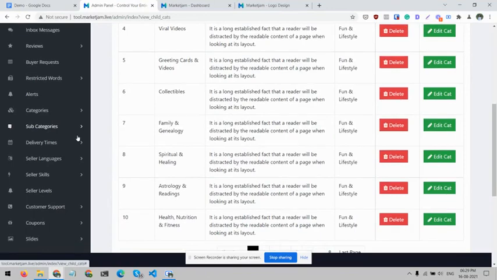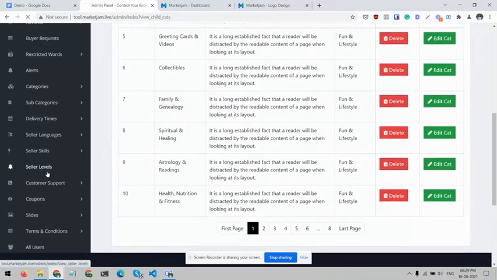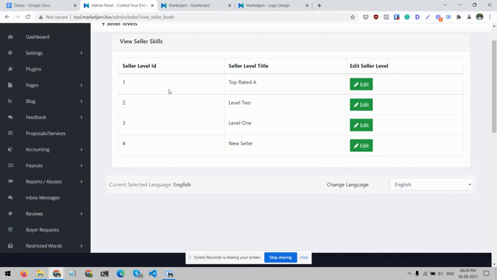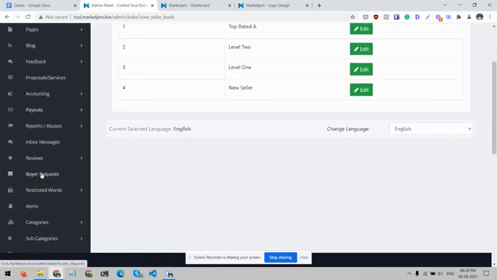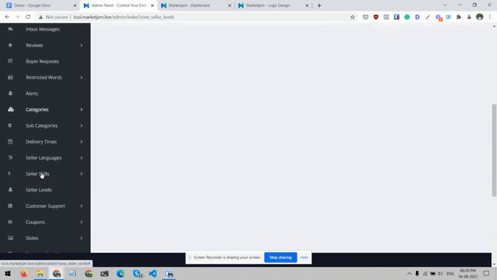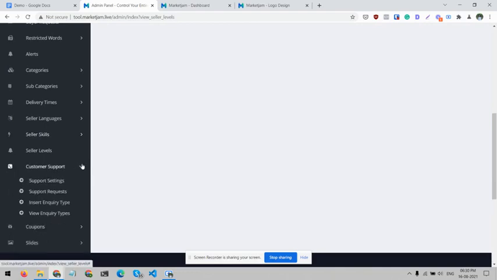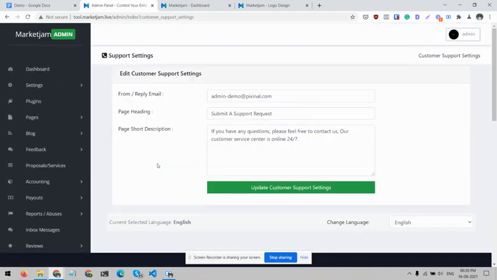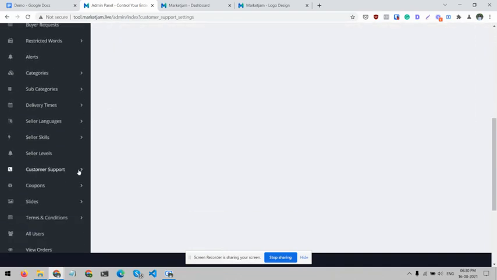And you can select seller skills and seller levels. I have created 4 levels: new seller, level 1, level 2, and top rated seller. By setting up the seller levels, you set up the payouts to particular sellers. The rest of the stuff is self-explanatory. You can see the customer support over here. You can do the settings, like form and reply email. You can see all the open requests. You can check out support requests.